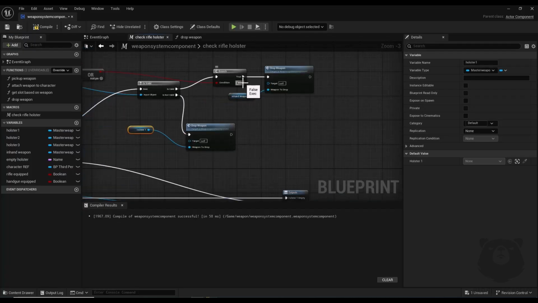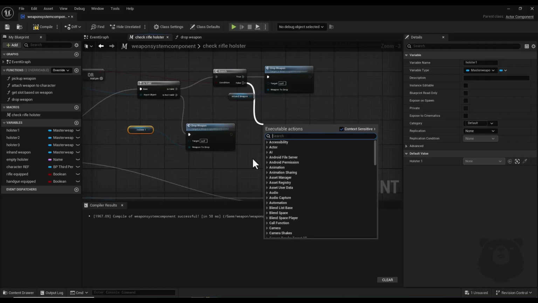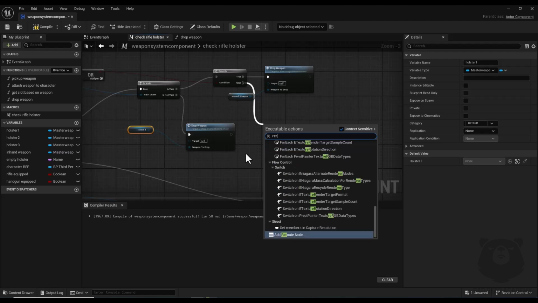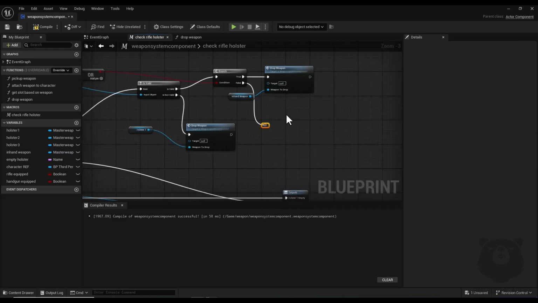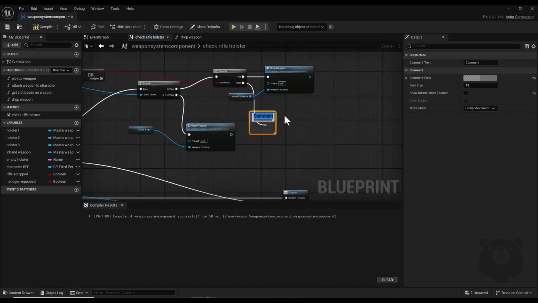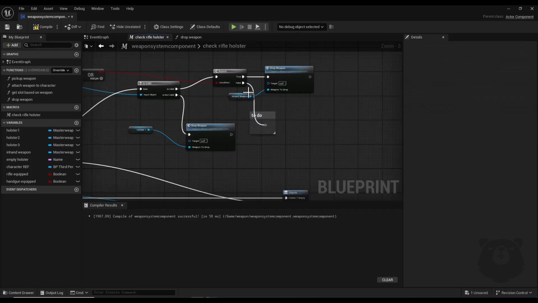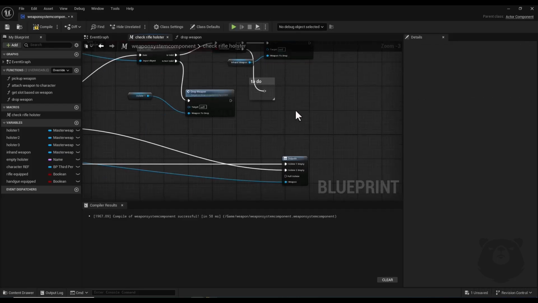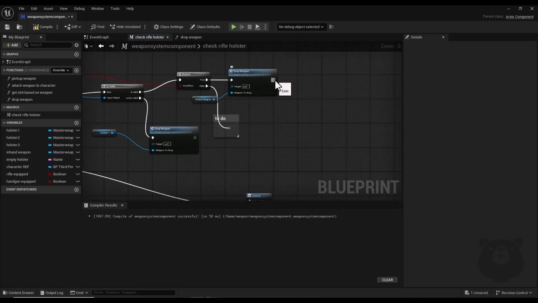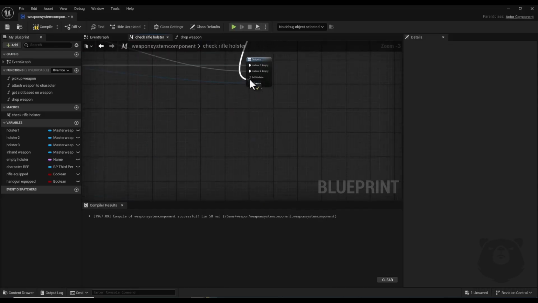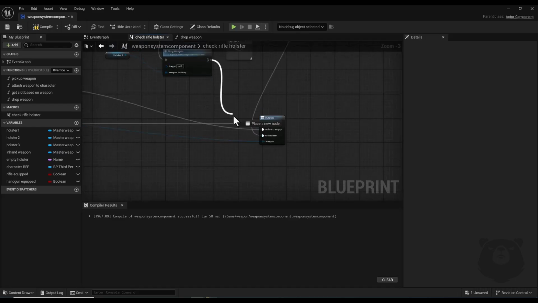Alright, and also I drag a node from this false part of the branch node and I add a reroute node. I press C to make a comment and I just write to do. For next sessions I am going to add some nodes here, and finally I'm going to connect both drop weapon functions to full holster, this one and this one.